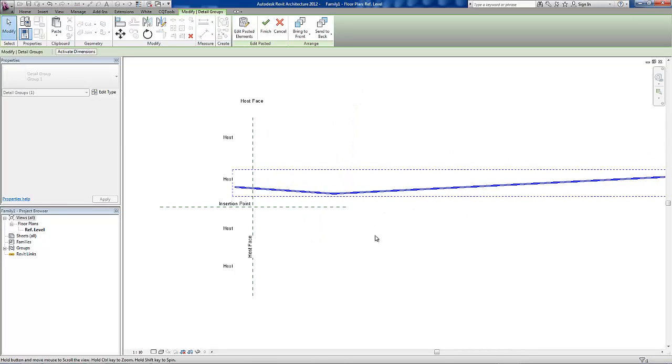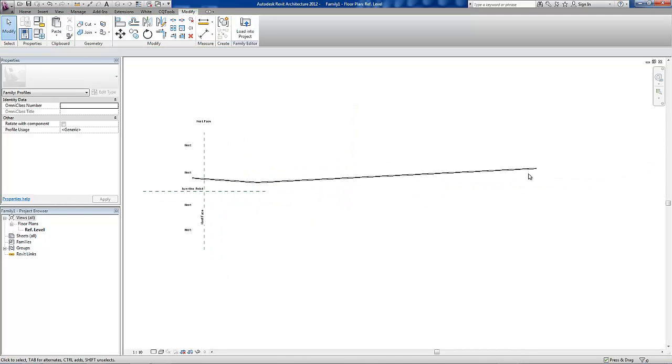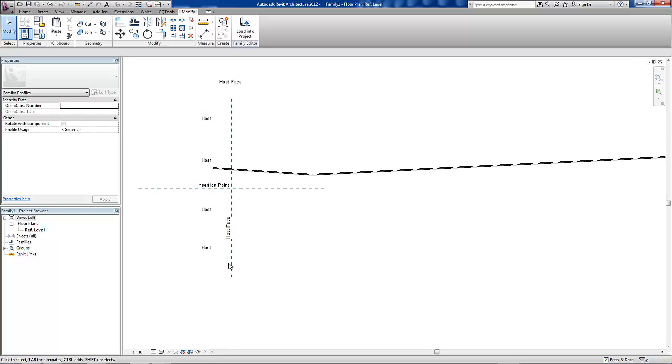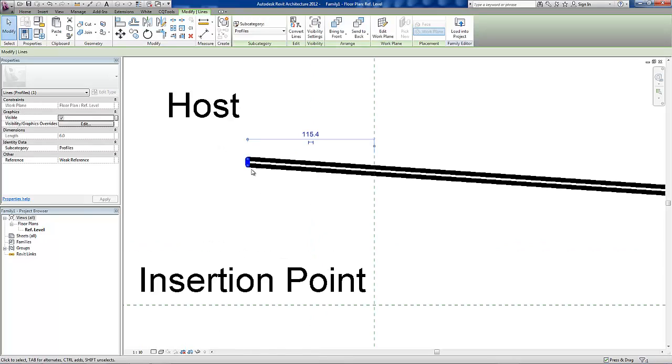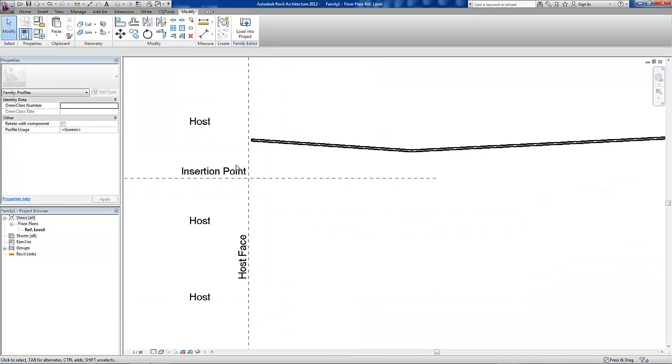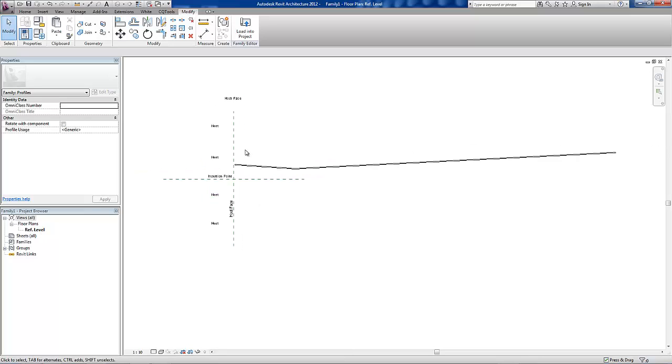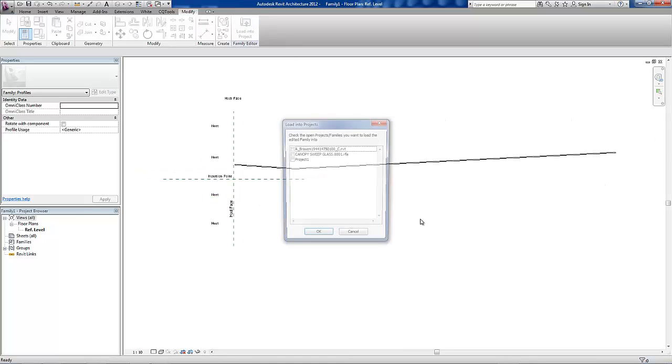Really it doesn't matter. What I just want is to have this relationship correct. The vertical relationship is actually a little less important. But I'm going to send this to -10. That way I'm outside the host. So let's just take this profile right now and load it into my project.